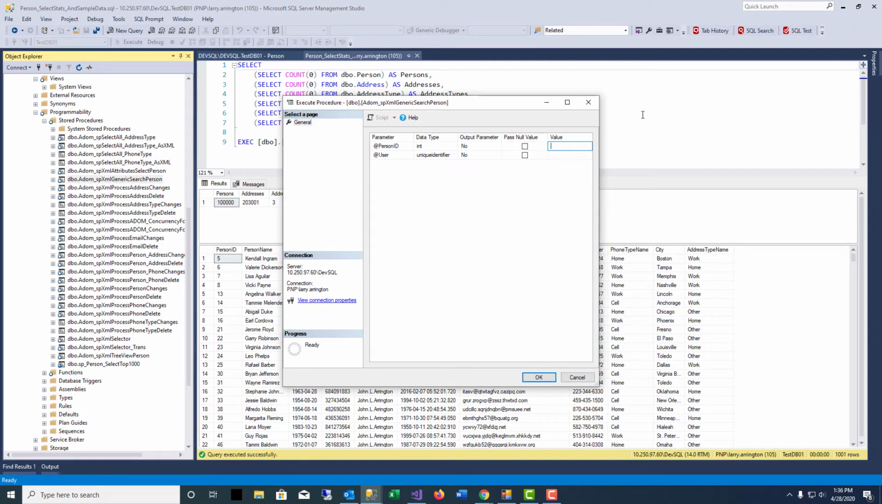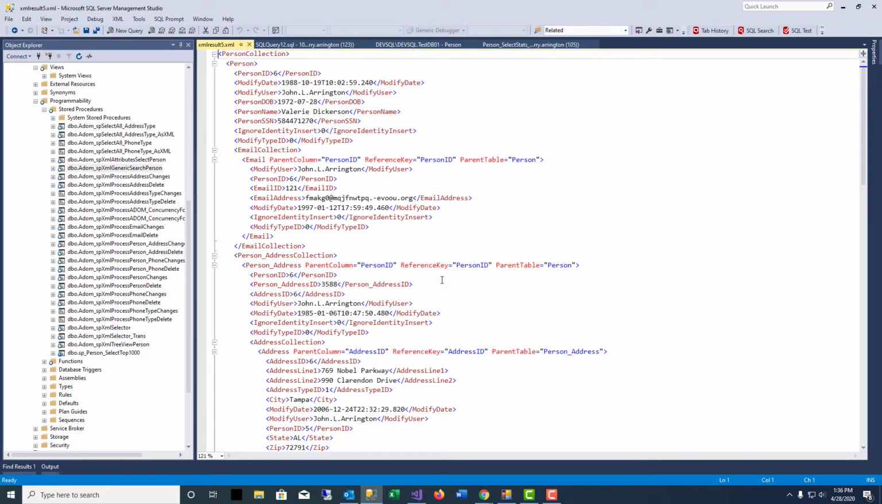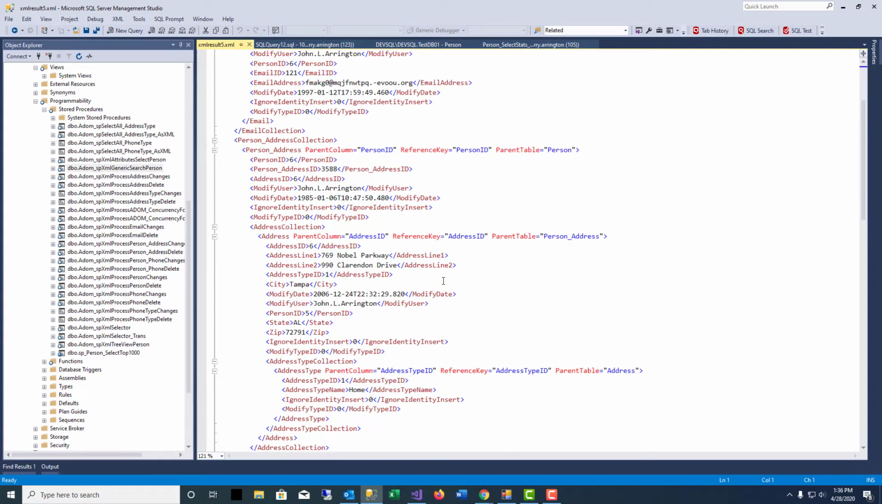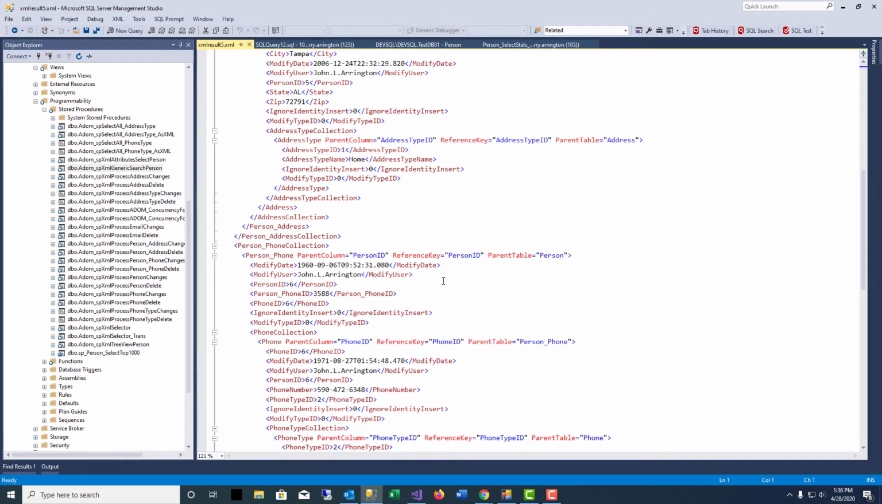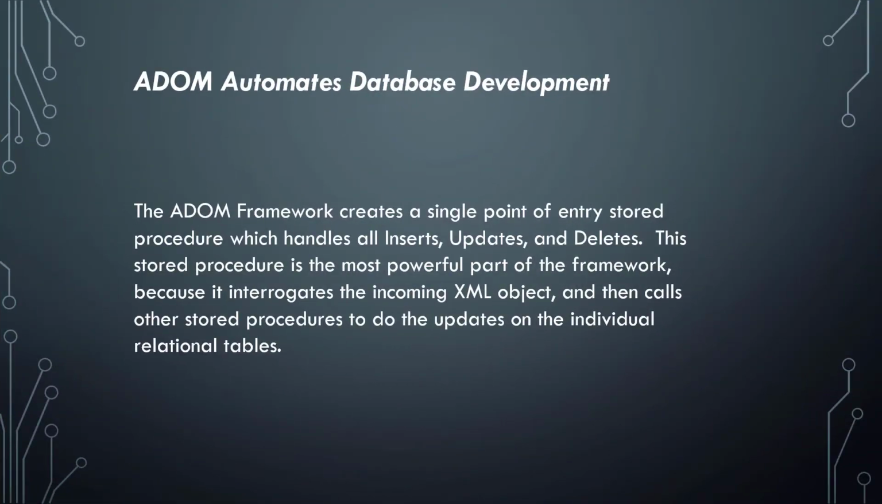Now we're going to execute the generic search for a person, passing in an ID. What this is going to do is return that same hierarchical structure, but with the actual data instead of metadata. The ADOM framework creates a single point of entry stored procedure that handles all inserts, updates, and deletes. This stored procedure is the most powerful part of the framework because it interrogates the incoming XML object and then calls other stored procedures to do the updates on the individual relational tables.